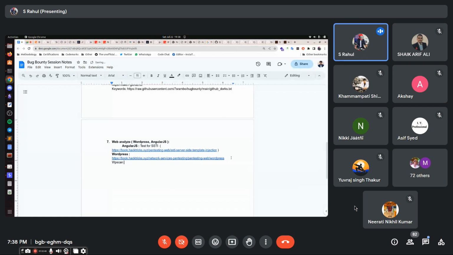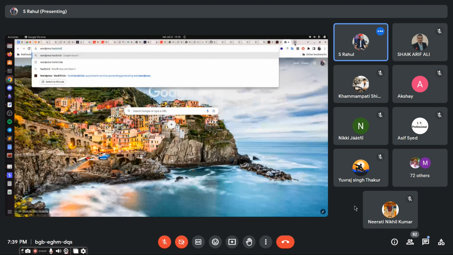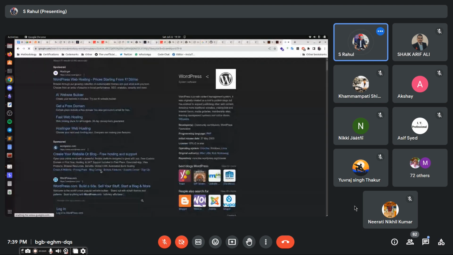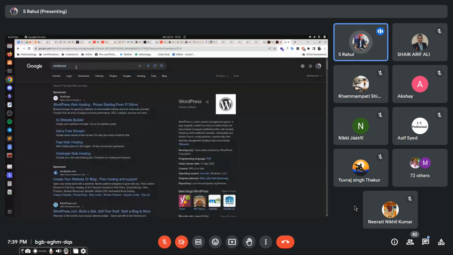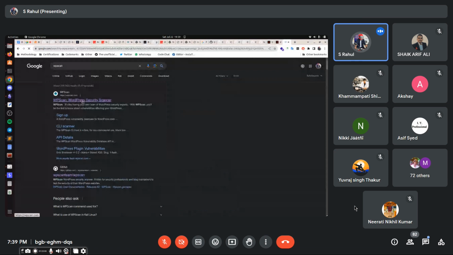WPScan command. You have to give it with an API token. Don't neglect the API token. How can you get the API token? Just type WPScan and open the first website. Go sign up and you will get the API key. You have to run WPScan with the API key only. Then only will you be able to find some good vulnerabilities.